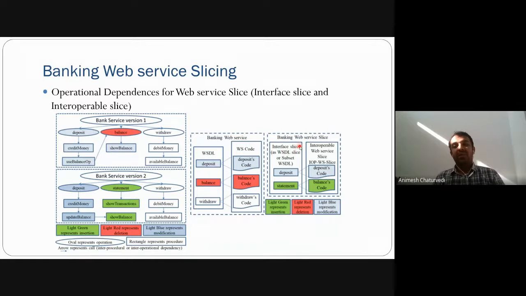Then thereafter you can create a subset for that. How can you create a subset? You just create an interface, calling out the subset WSDL interface you created for deposit and statement. Now you are only able to call deposit code and balance code, telling how you want to process that interface slice to access the interoperable slice over here.